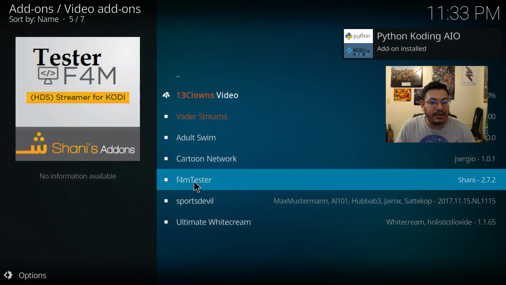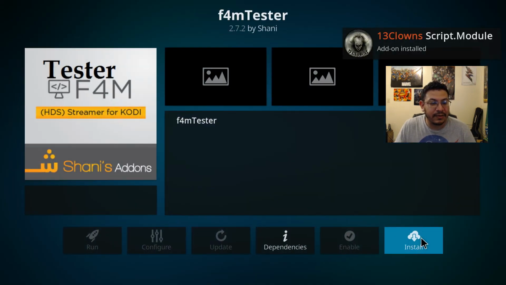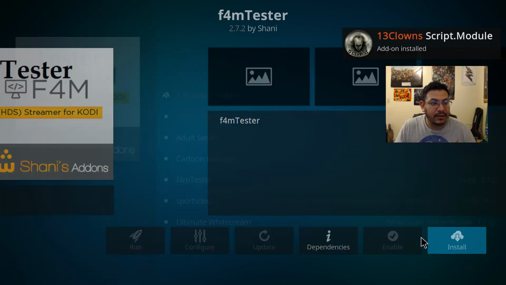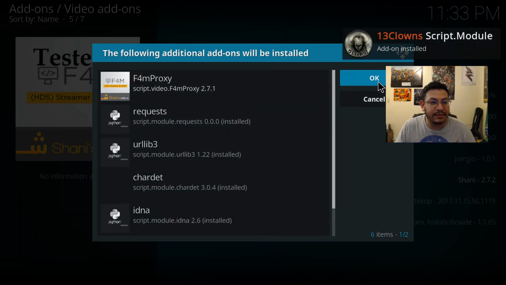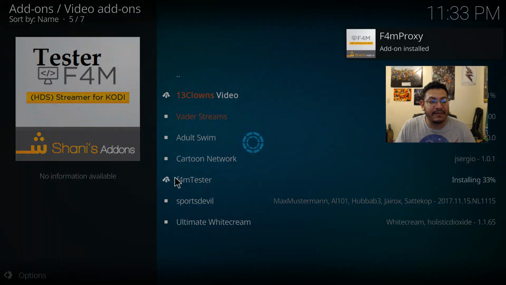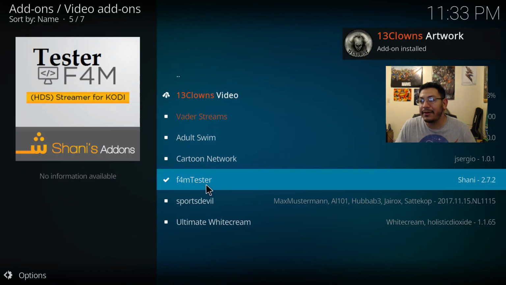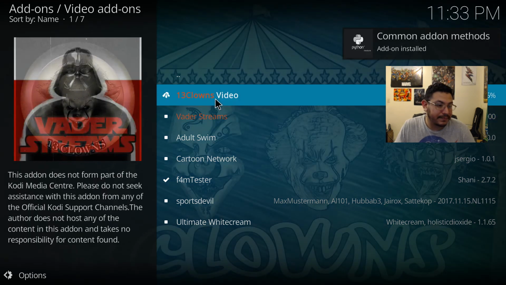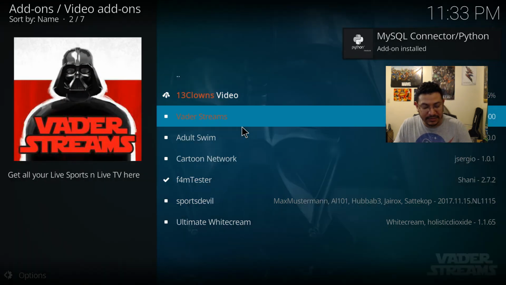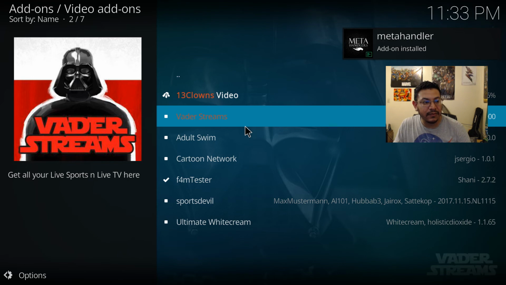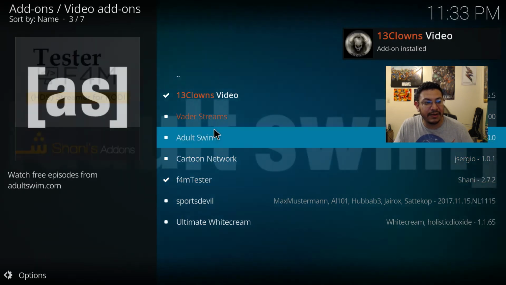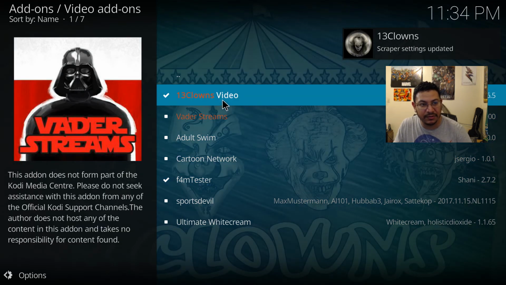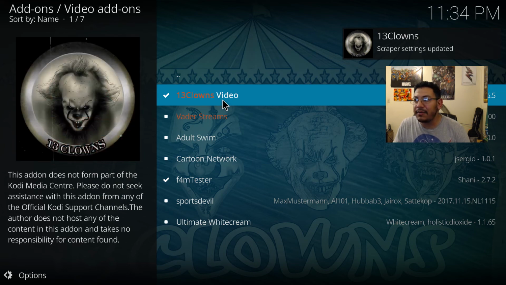Also, I would suggest that you install this one as well. And it has its own dependencies. I believe that this is the player for the repo. So 13 Clowns is installed. You can install these two, but I'm going to only just do this 13 Clowns. And it looks like we're done.